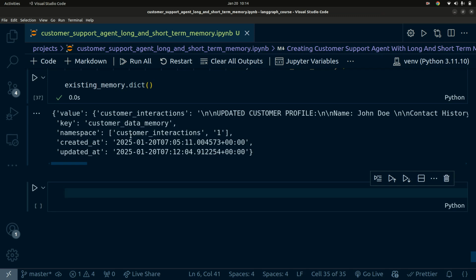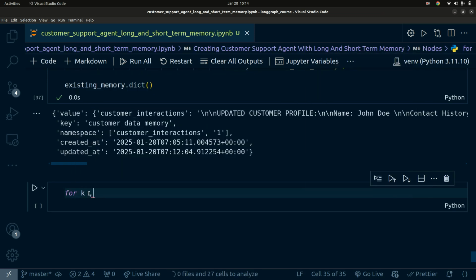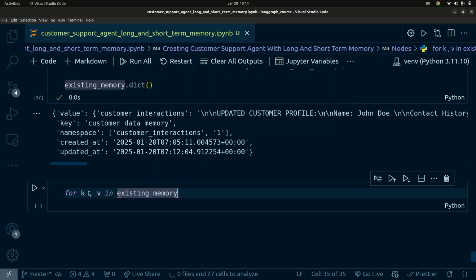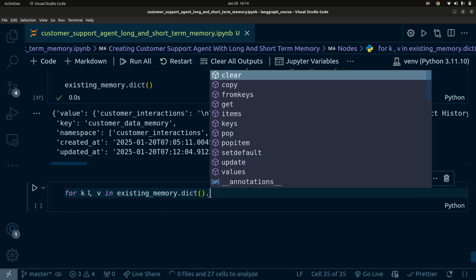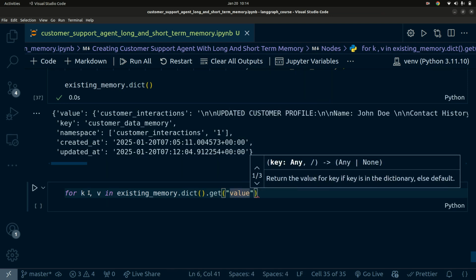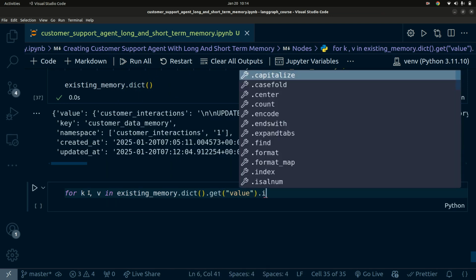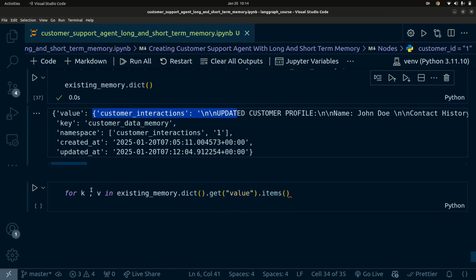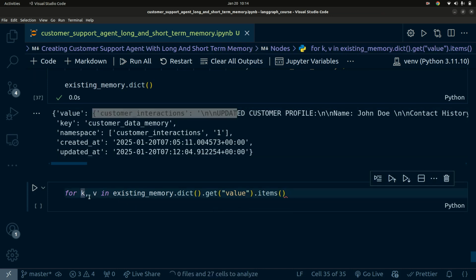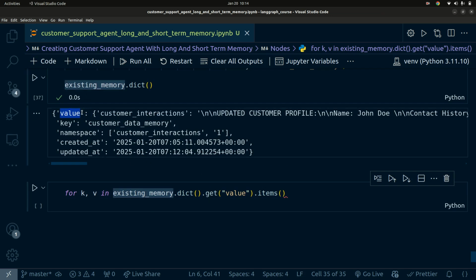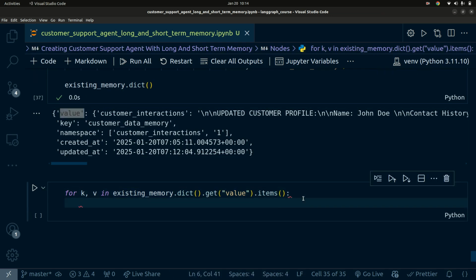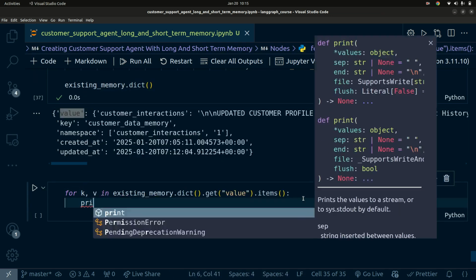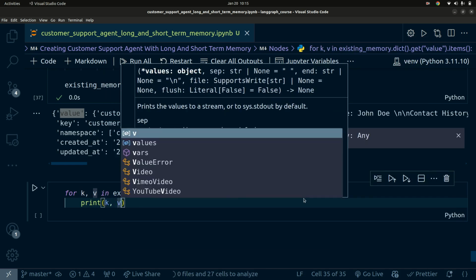We can print this out in a more detailed way, so we can just do a for loop. So we say for key, value in existing memory dot dict, and then get the value and then dot items. So this is it. You're getting the values. This is another dictionary. You're getting the items, which are key value pairs, and that's what you're going to be printing out. So converting this into a Python dictionary, the dictionary looks like this. You're getting the value field, which is this, and you're getting the items of it, which is also a key value pair, where we're storing k for the key and v for the value. So I'm going to say print k and v. Let's run this and see what we get.